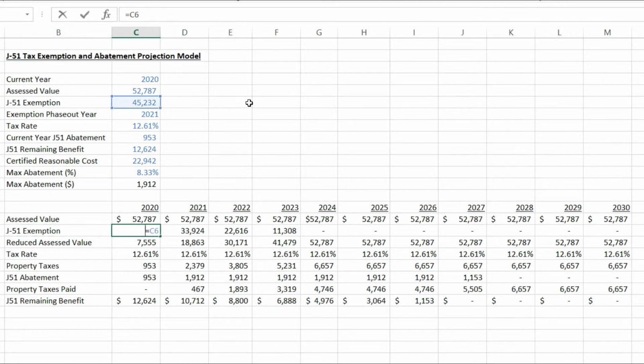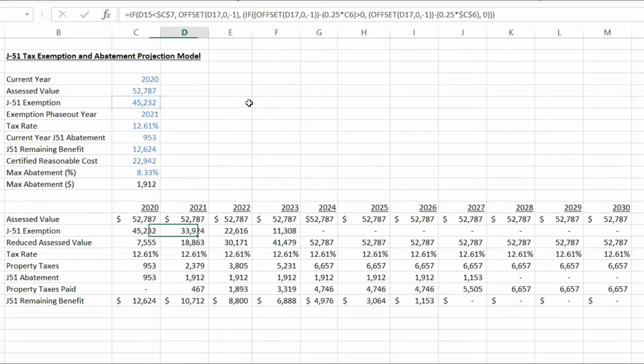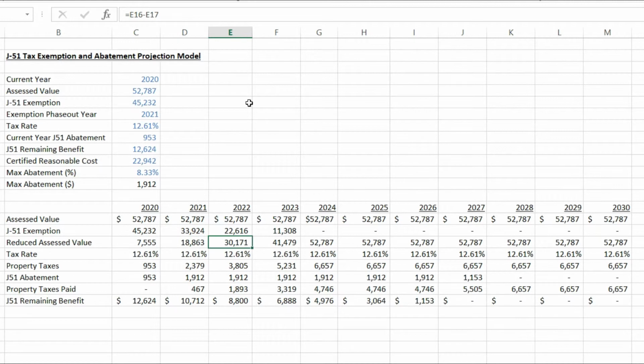Now the J-51 exemption here starts out with whatever you have in the statement the first year, and afterwards it's a rather complex formula. What we're doing is taking a quarter of the original 45,000 exemption value and reducing it by a quarter, essentially, until there's nothing left. So if it detects that the exemption phase out year has started, then it'll start taking off a quarter per year of the exemption amount until it goes to zero, until it phases out in 4 years. And this is obviously just a simple formula of what the reduced assessment value is. Obviously this phases out after 4 years in this case. Tax rate stays the same.